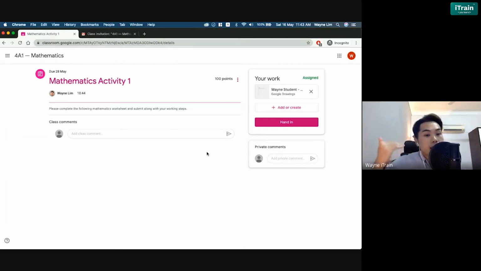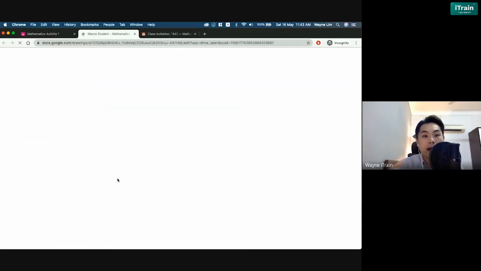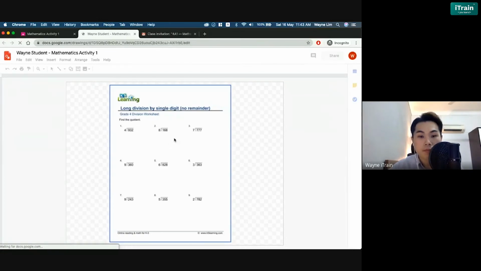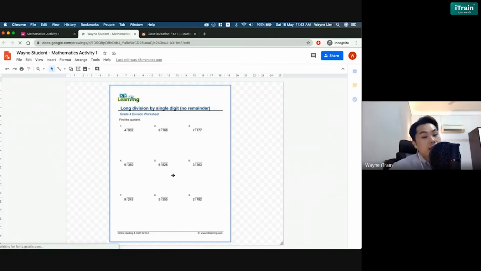Because this teacher has made a copy of the work for everybody to edit within the class. So what the kid has to do is click on the work here. When I click on it, it will open up the work within Google Drawing itself. If you are using a tablet, for example an iPad, you'll be able to do some handwriting on the top of this worksheet.